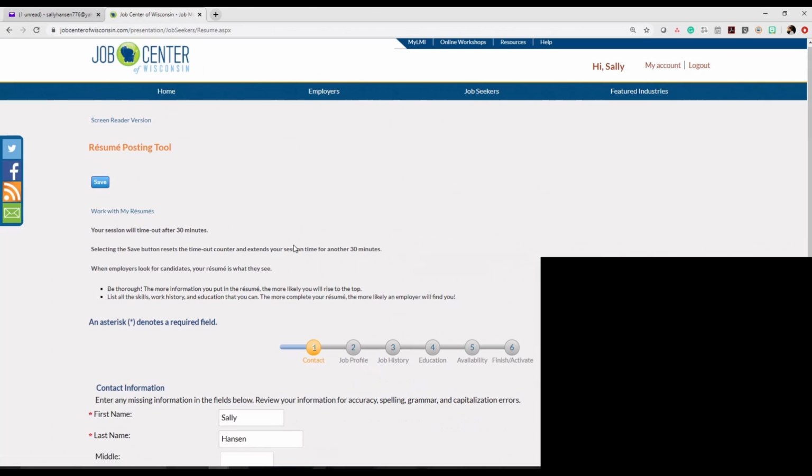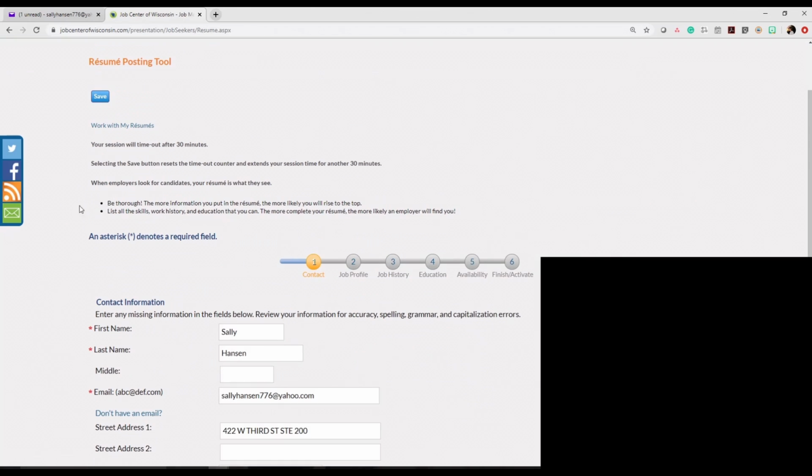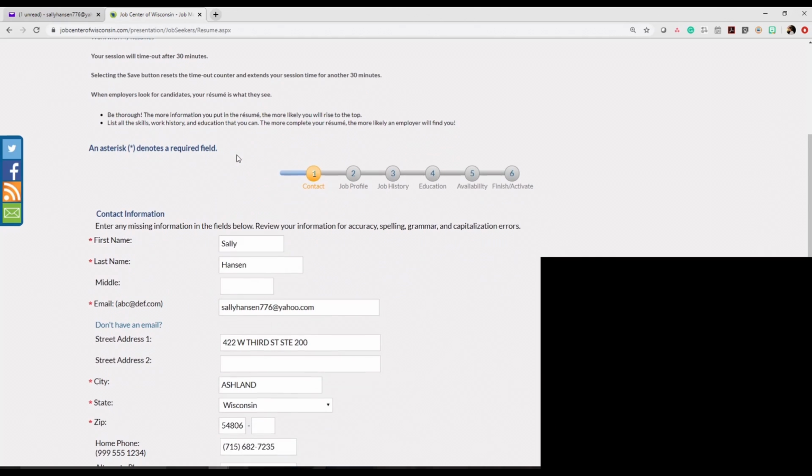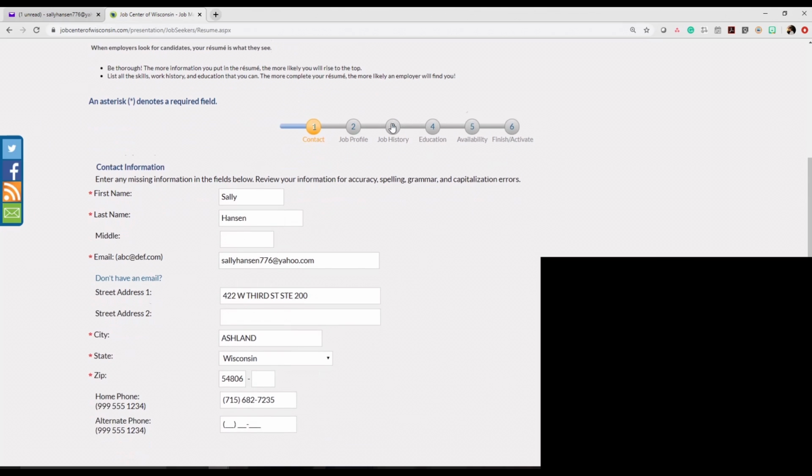So the next step now, and I know this is a lot of steps, gang, is your resume builder. And so you're going to need to go through and do your whole resume. Please pay attention to this. You see where it says your session will time out after 30 minutes? So you need to be prepared for this portion of your registration. So if you don't have your information handy, you may want to log out and log back in when you do have it ready to go.